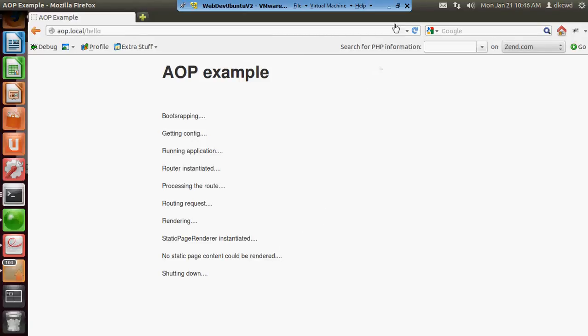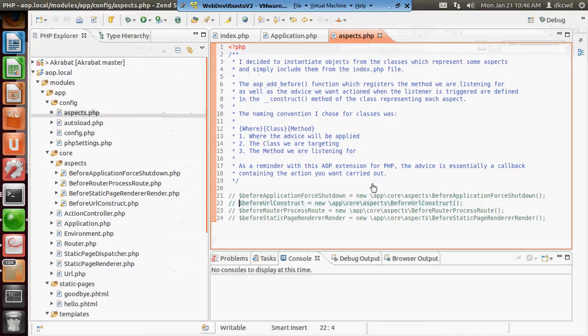Okay, if I flip back here and say that we're going to be using one of our AOP techniques to manipulate the behavior of the application directly based on certain criteria, let's have a look here just now. If I go into the before URL construct class, we'll open that up. I've got it in a folder called aspects here. You can probably tell from the namespacing there.